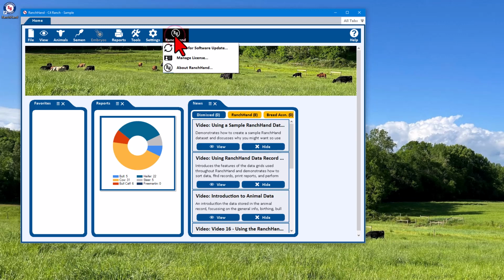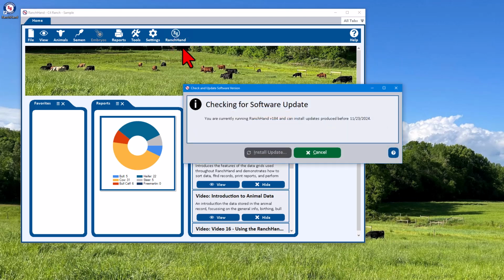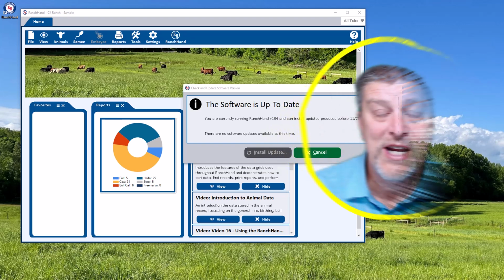Last but not least is the RanchHand button, which allows us to check our license and, more importantly, to check for software updates. We are constantly working on making RanchHand better, and when an update is released, it'll tell you here. And you'll see it also in the news feed here on the news widget on the home screen. But when you come here, you can explicitly have it check. If there's a new update available, it'll tell you and ask you if you want to go ahead and install that. That's our RanchHand layout.